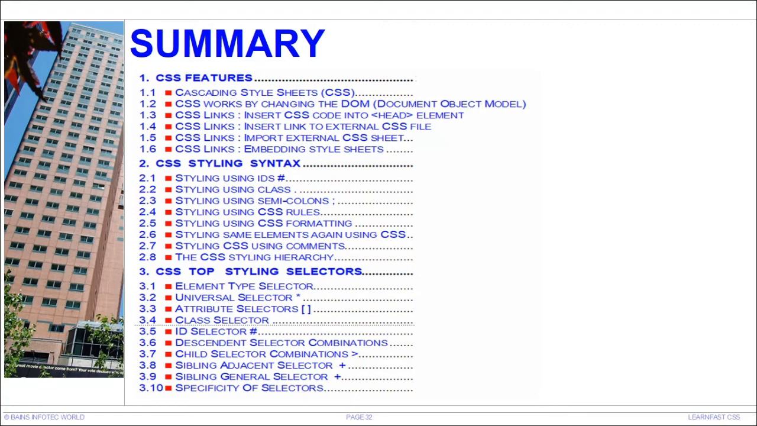We can also embed style sheets into our elements using the style tag. So the general rule for CSS styling syntax is this: you can select by ID, so ID equals something. You can select by class, so you can say class equals something in the element attribute.